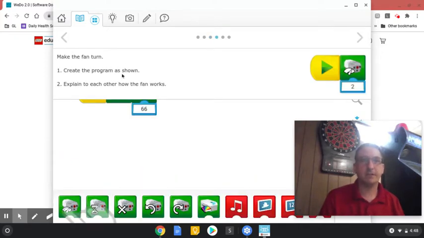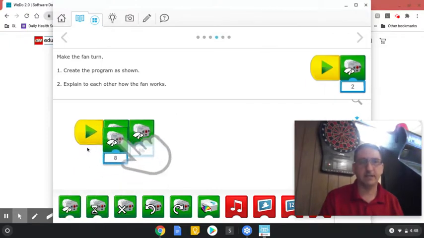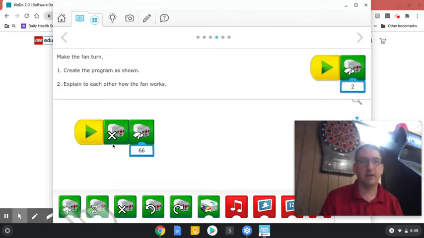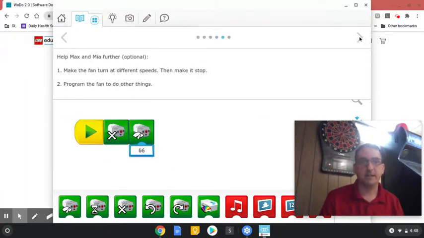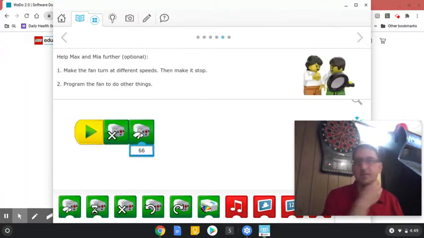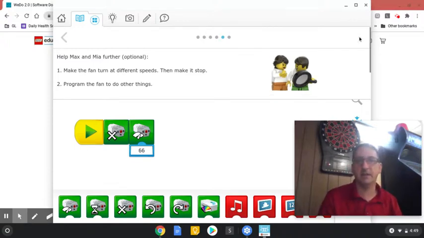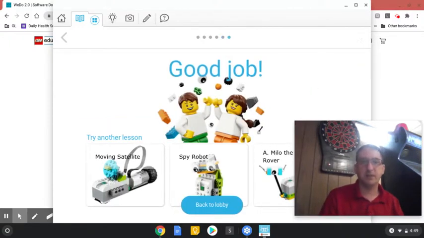Make the fan turn, create a program, explain how each item works. So I'm going to go ahead, and it's not really showing me. Pull that down so we can see it. And it's telling me how it wants me to program it. Because I've already got some blocks in there, it looks a little weird. But it's going to tell me how it wants me to program it. And then it's going to say the same things I was. How do you make it stop? How do you change its speeds? Program this fan to do other things. Let the kids explore.